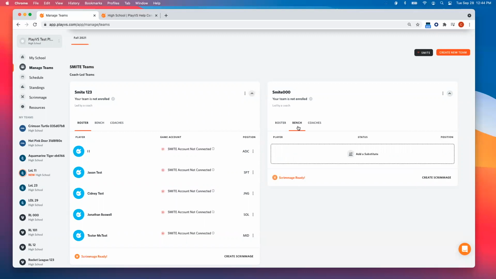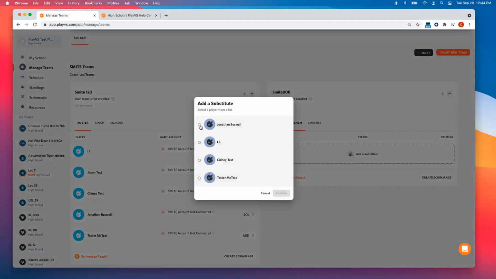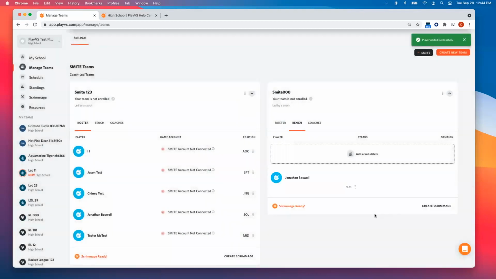Now, the next tab here is our bench tab. So just like traditional sports, you'll have a starting team and you'll have a bench of substitutes. So adding a sub here is again going to be from my verified players list. And I can add as many substitutes as I have starting players. So for Smite, that would mean 5 substitutes possible. For Rocket League, that would mean 3, etc. So adding as many subs as you need there, up to 5 in this case.